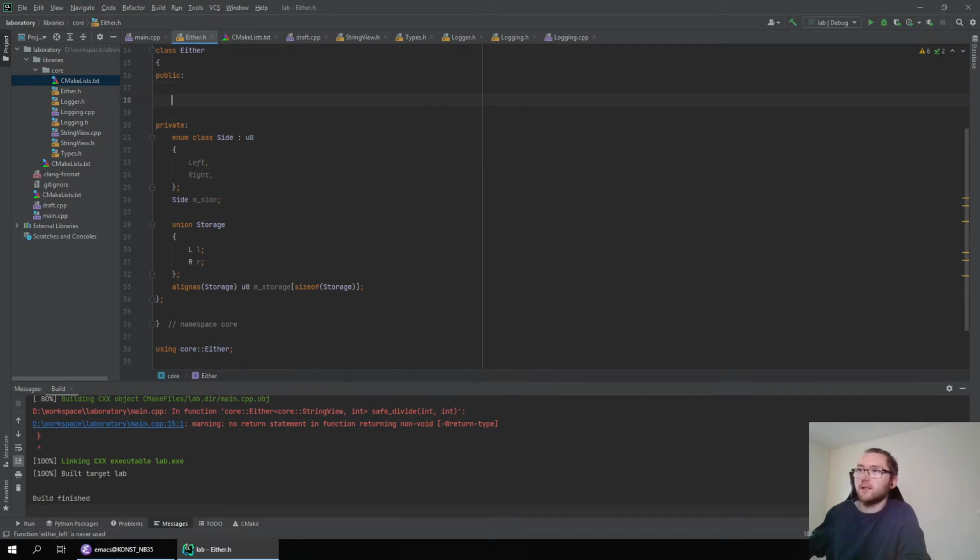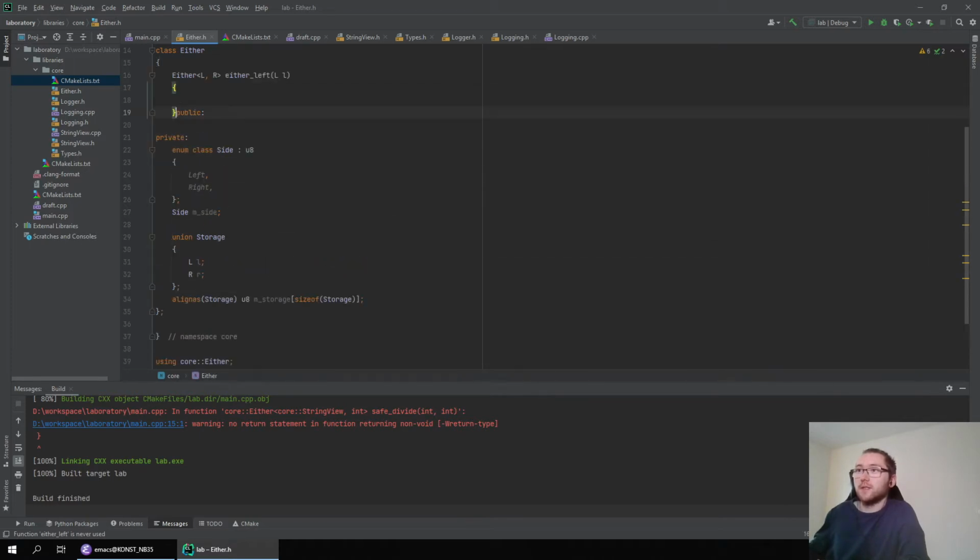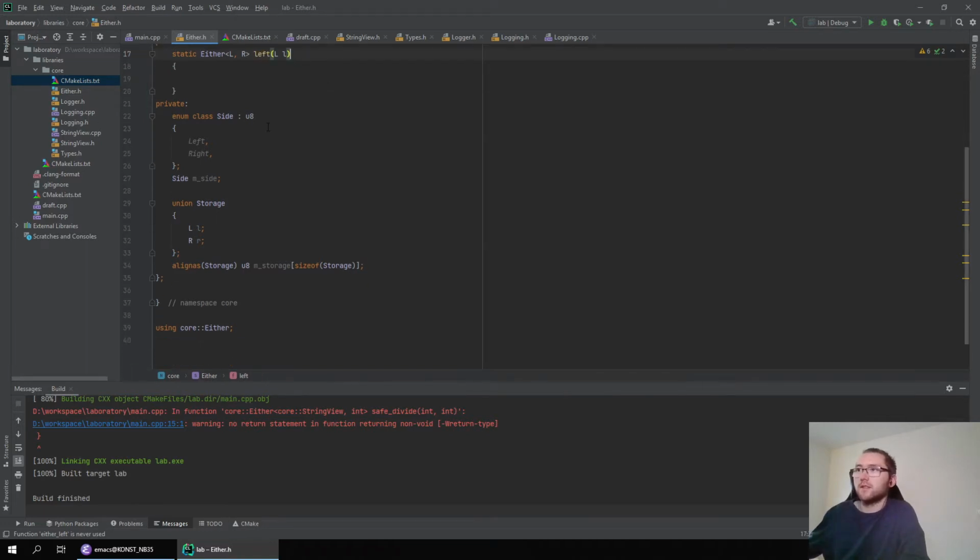Okay, let's just move the function inside of our either, as a static method on the object. So static, and now then I can just call it left.